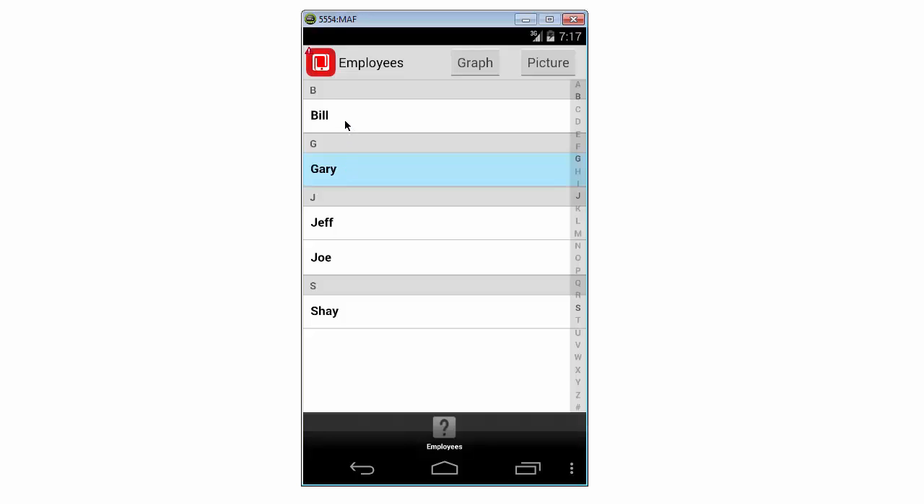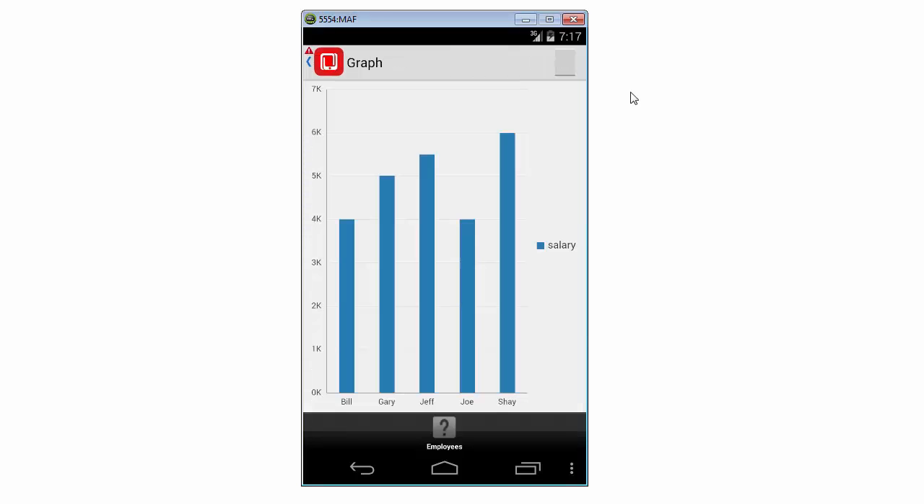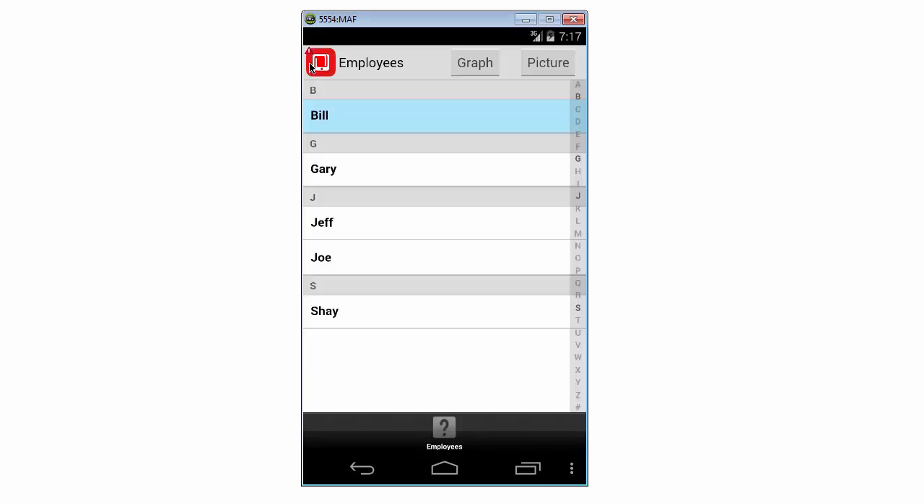I've added a couple of other pages, one of which is a graph page, which shows employee salaries. Click the graph button to open the page. The graph shows the salary of each person with names across the bottom and salaries on the left. There's a back button that takes us back to the employee list page.